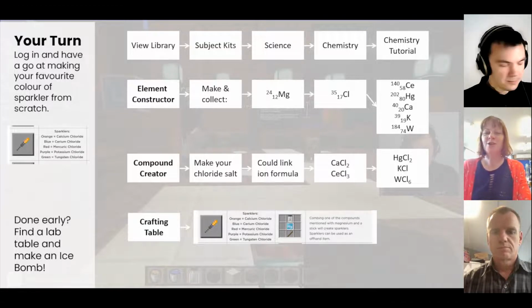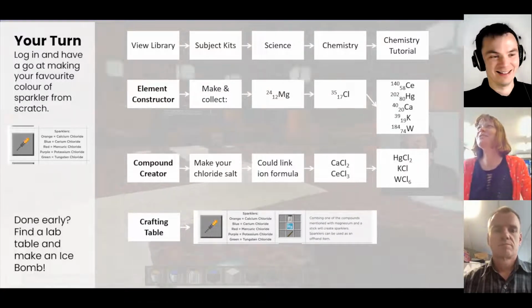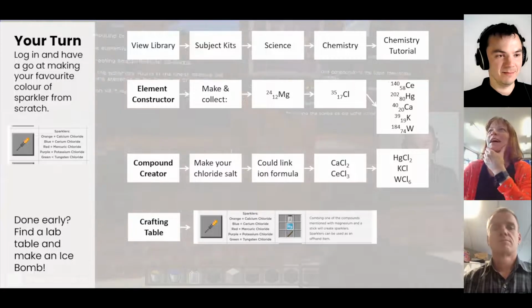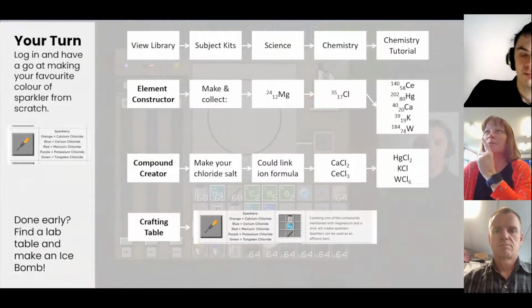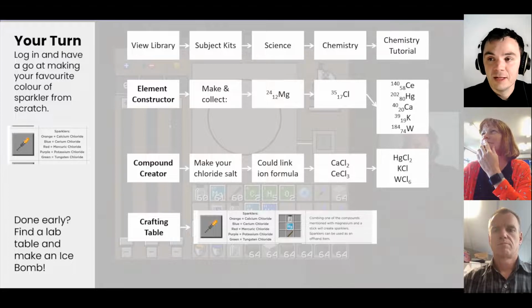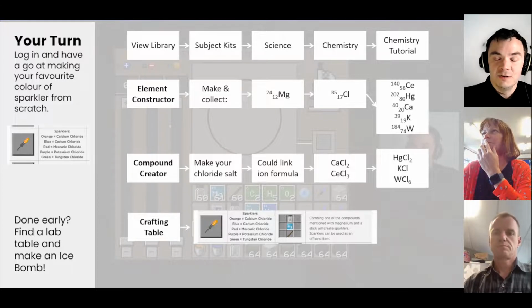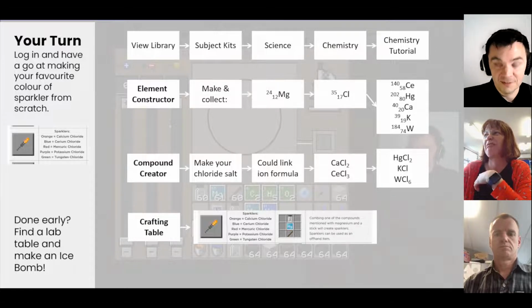Okay, I'm not a scientist, so I have a question about the elements. When you've got the magnesium one there and you've got the numbers 24 and 12, does that help me make it? So that means that you want 12 of those P things, the protons. And you want 12 electrons. And then you want 24 minus 12, so just 12 of the neutrons.